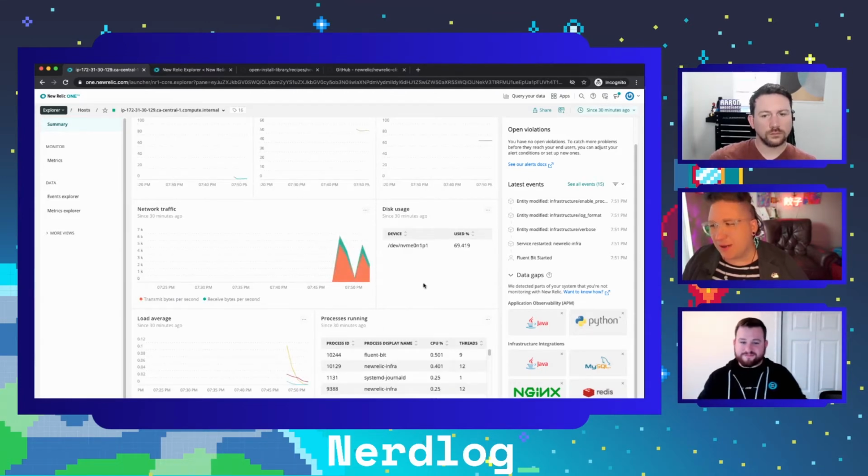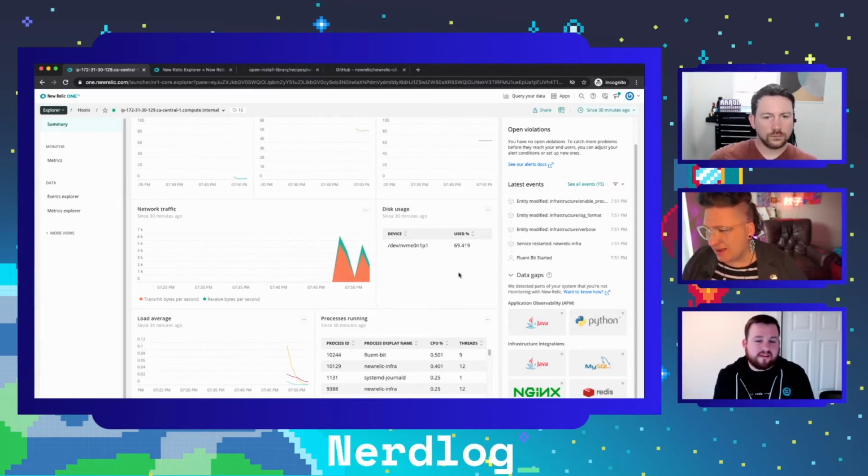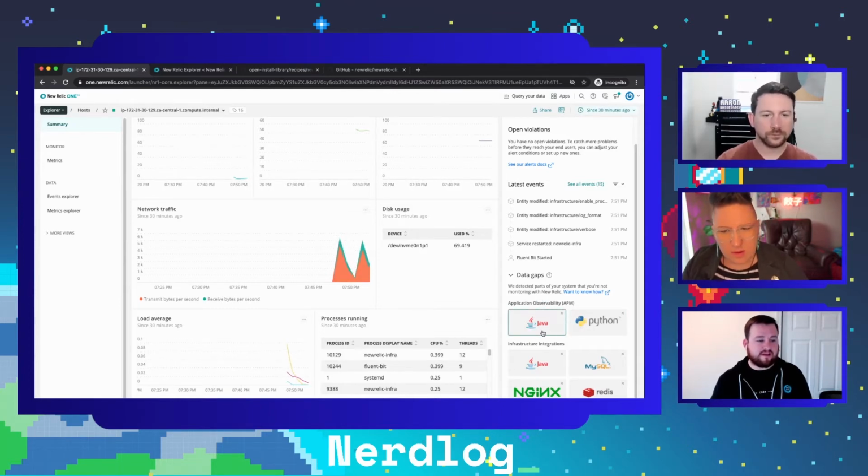So if we had a Rails app running on this host, it would also offer to say, hey, do you want to monitor that as well? Is that right? I would say that's a coming thing. APM in general right now is a little bit less sophisticated than it's going to be eventually.